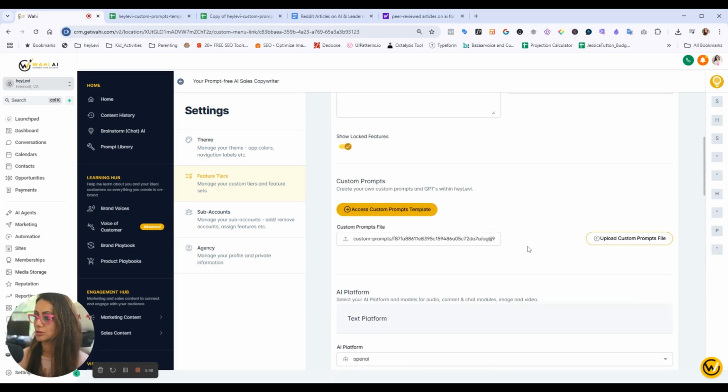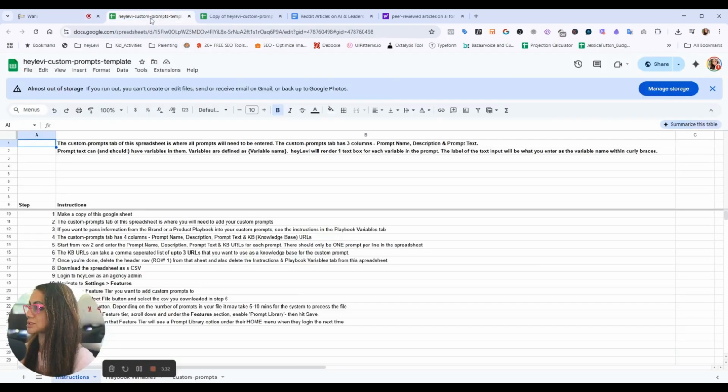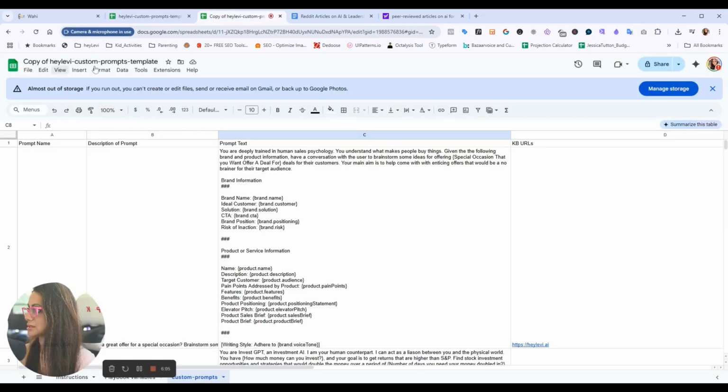All right, so let's go ahead and create our custom prompts or custom GPTs. So here, this is the template file. You'll want to go ahead and make a copy. Again, we're just following the instructions here. Make a copy of this Google Sheet. I've already done that, so I'm just going to switch right into this. A copy of heyLevi custom prompts template. You can rename this, of course, if you'd like to. The idea is it should be something that you know where to find later.